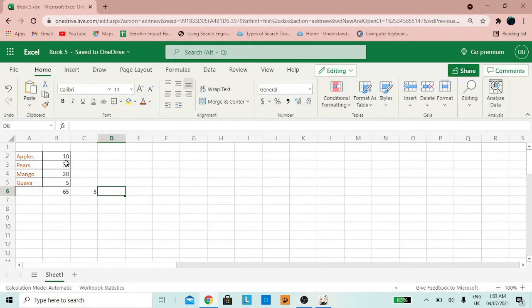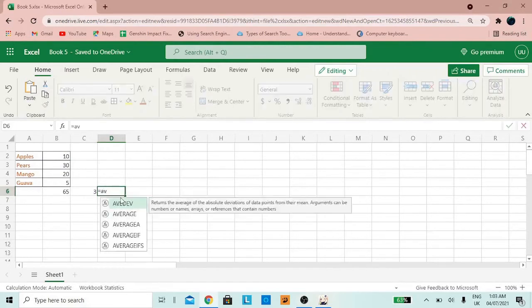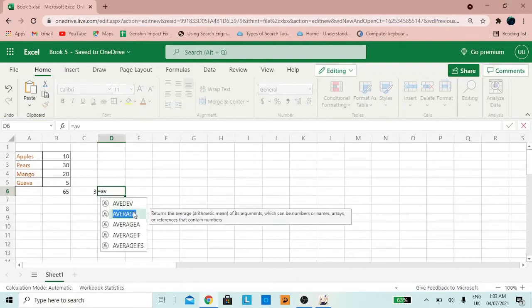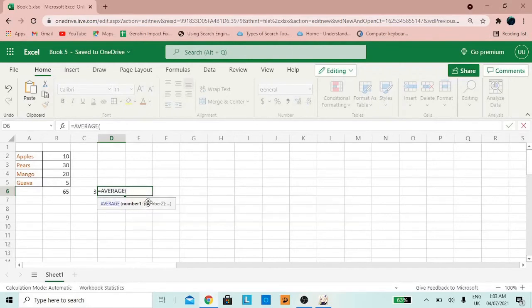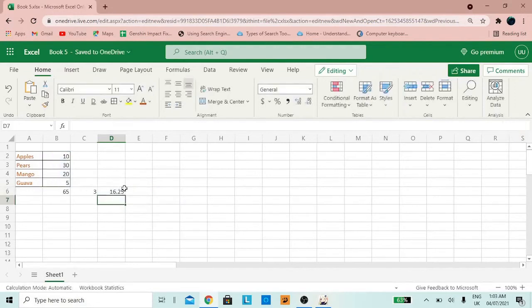Now let's say I want to make an average. So what do? Simple. You click on equal again. This time you have to click average. And then click on all these numbers. Enter. You get your average for these numbers.